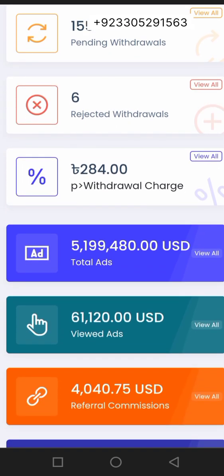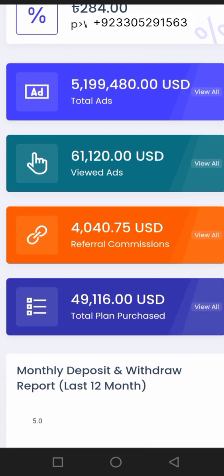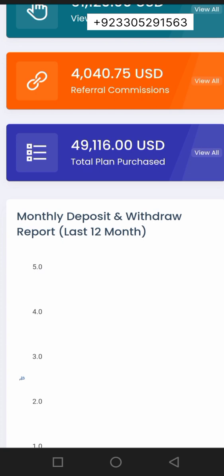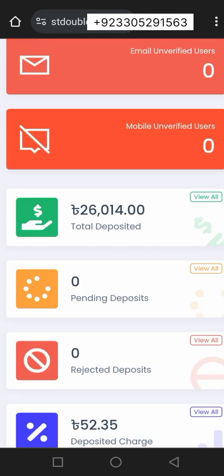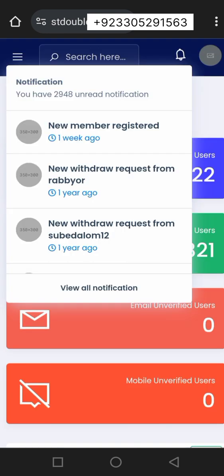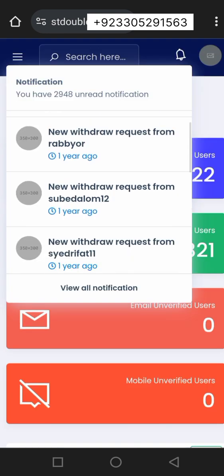withdrawals, and let me clarify that you can use it in any currency you want. You can use it in USD or any local currency you want. So you can use it in any currency. So here you can see your total notifications, all of these things you can see right here.